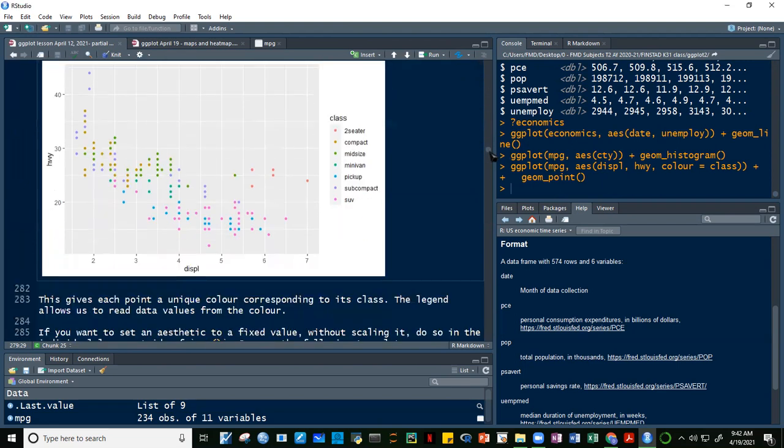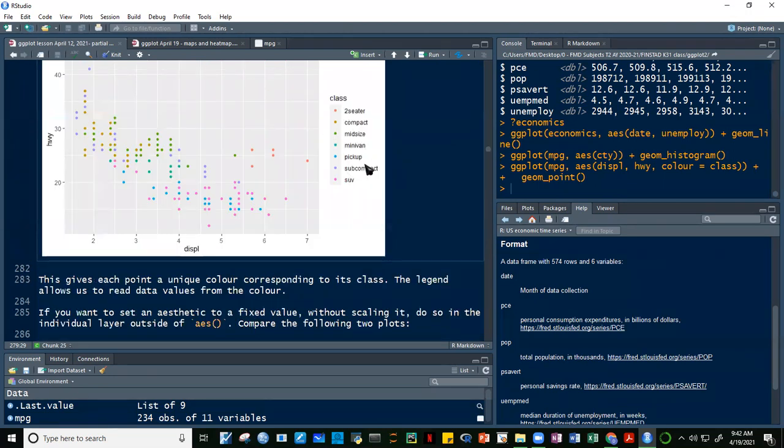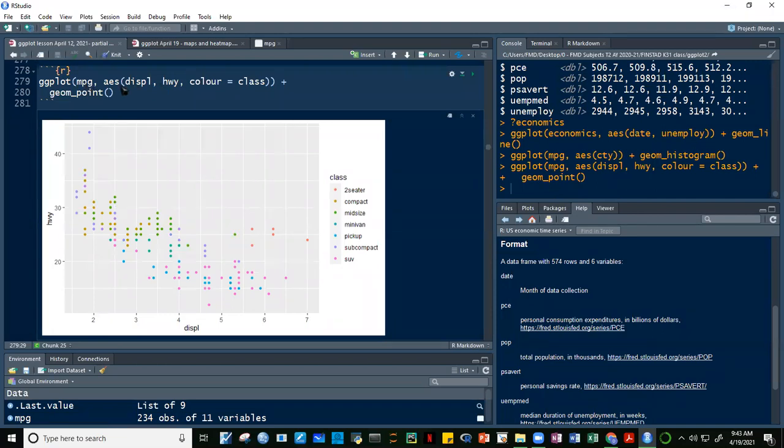So let's compare that with this one. Okay, so as I mentioned here, this gives each point a unique color corresponding to each class. And then there's a legend, right? A legend appeared here. That's automatic. If we put our aesthetic inside your mapping here.